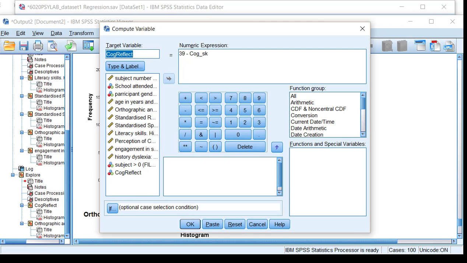Again, I go back to compute variable. I'm going to reset that and going to call it cogtran, and I'll go sqrt, which is short for square root. Okay, so now I have a look over here in my functions.